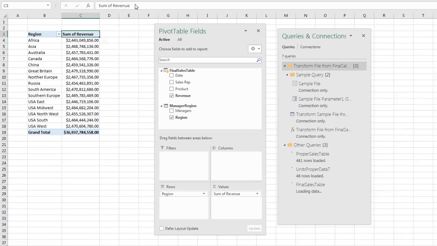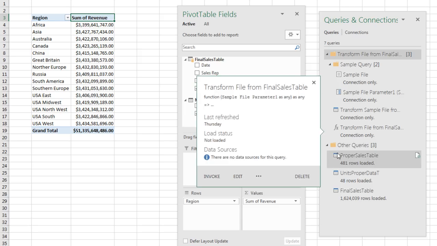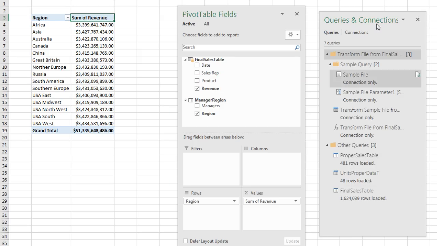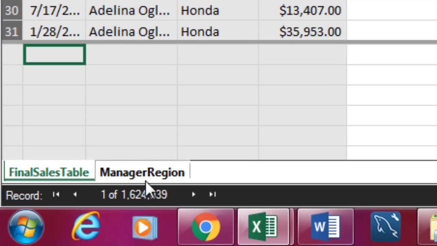I clicked Refresh All. Look at that. I can see it working over here. We see our pivot table original total with 2 years of 36 billion. And just like that, it did update. The Refresh All worked. Our pivot table is updated. And look at that. The query's updated. I can see 1.6 million rows.